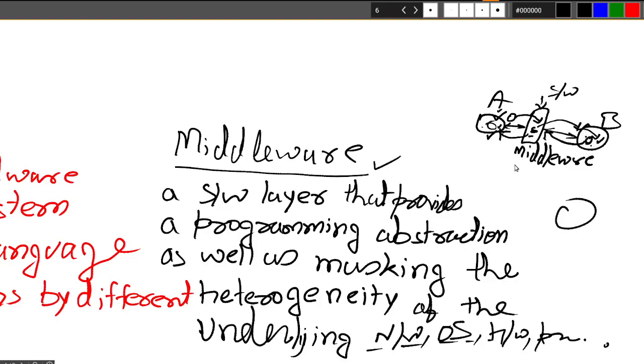Okay, whether the heterogeneity is of operating system, that operating systems are different, whether the hardwares are different, whether the programming languages being used are different, or the network topology, or whatever kind of difference among these nodes there is. If we are using a middleware, a certain kind of standardization, then we are able to mask the heterogeneity.